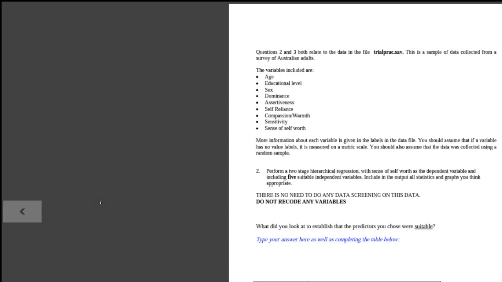We don't want the solutions, we just want the question document. So question 2 and 3 both relate to the data in the file trialprac.sav. This is a sample of data collected from a survey of Australian adults. The variables included are age, education level, sex, dominance, assertiveness, self-reliance, compassion, warmth, sensitivity and sense of self-worth. More information about each variable is given in the labels in the data file.